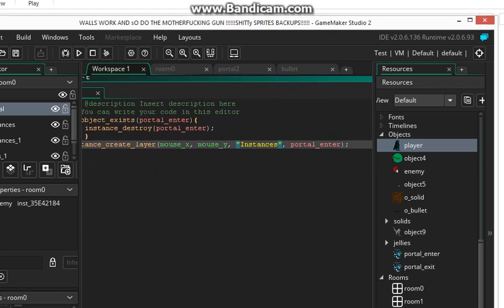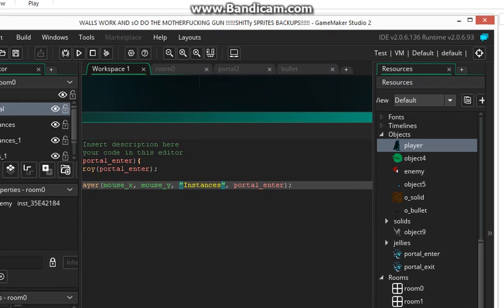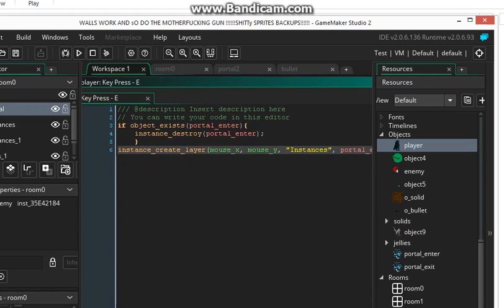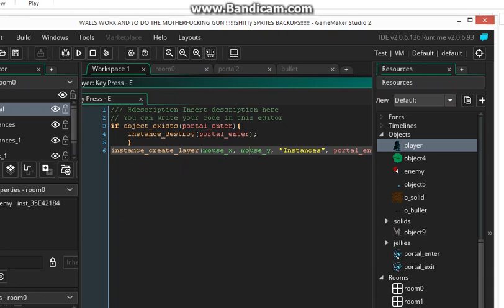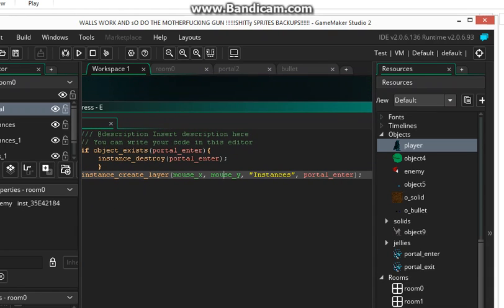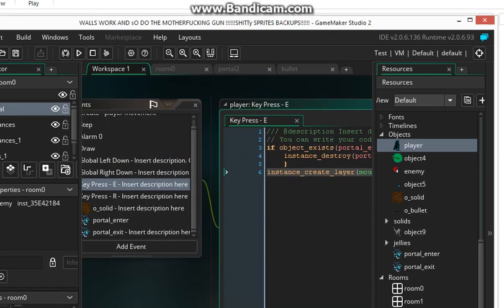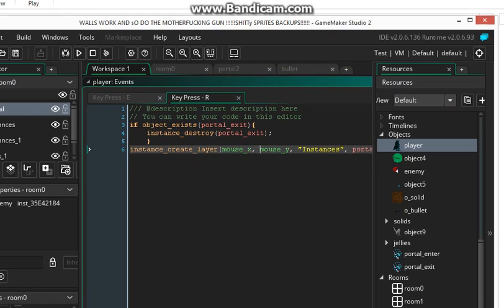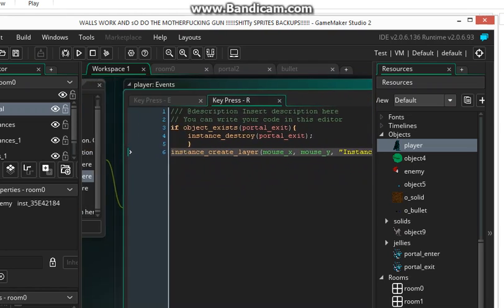Also have instance create layer. So I have mouse X, mouse Y, instances, and portal enter. So as soon as I hit this, where my mouse is, is where this is going to be created, because it's mouse point X and mouse point Y. And it's going to create portal enter. The same thing is set up for portal exit, we just replace the word with portal exit.